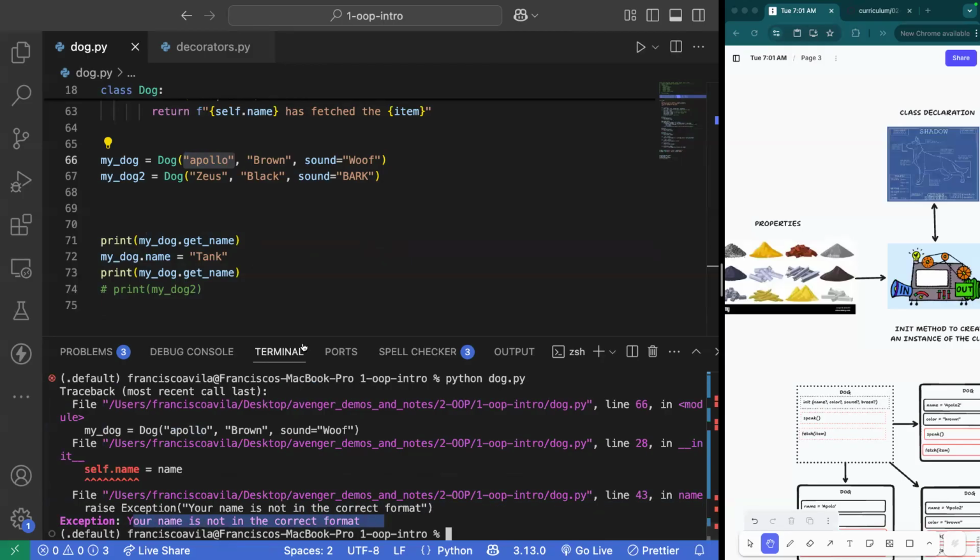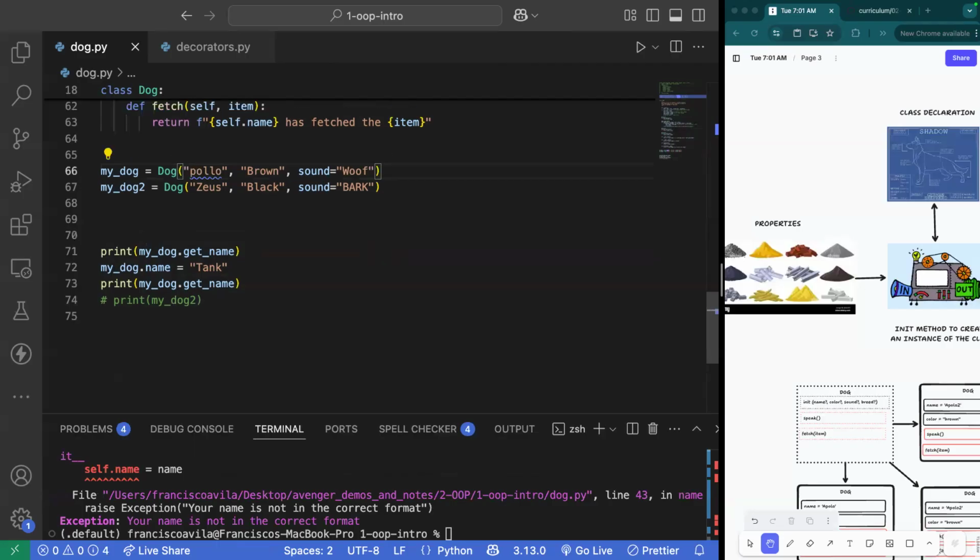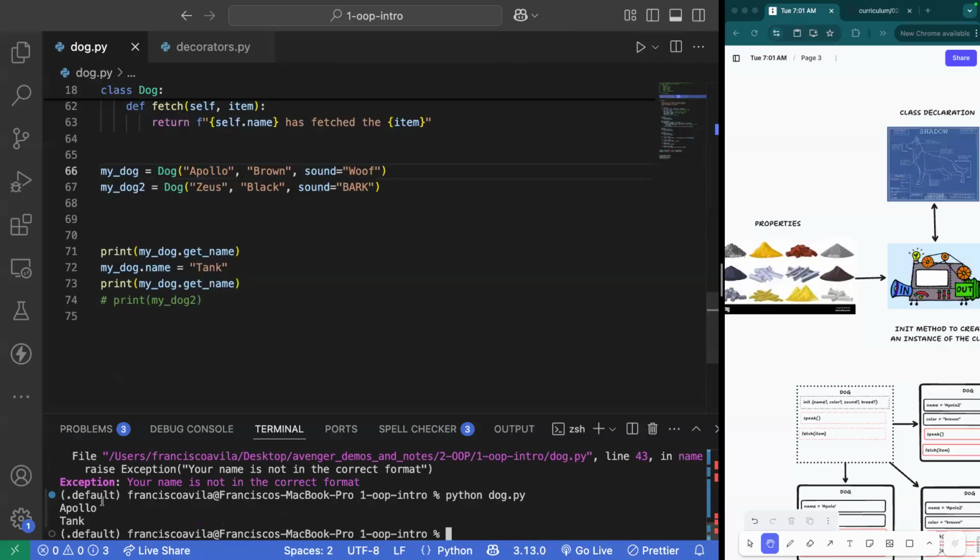All right. Awesome. So now my rule set is actually being applied. So I could just change this back to Apollo. So Apollo's being created correctly because it's passing in the correct input with my setter.